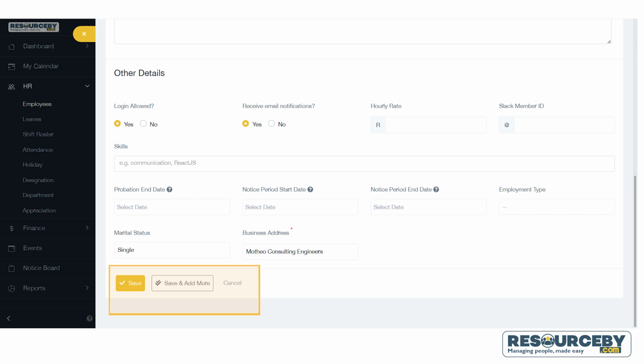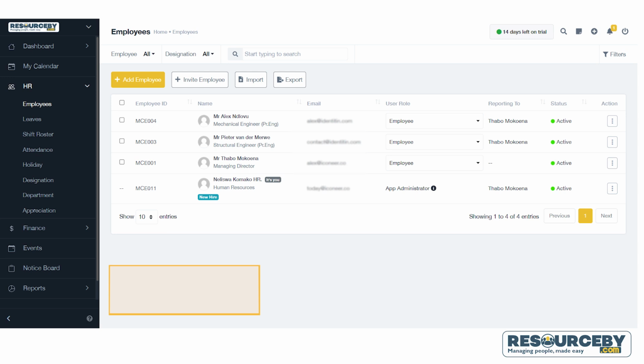If you made a mistake or want to cancel, just click the Cancel button. Once you save, the employee appears in your main employee table with an active status. They'll receive an email invitation to set up their password and log in if you enabled system access. You can always come back later to edit any employee's information. Just click the three-dot menu in the Action column and select Edit.